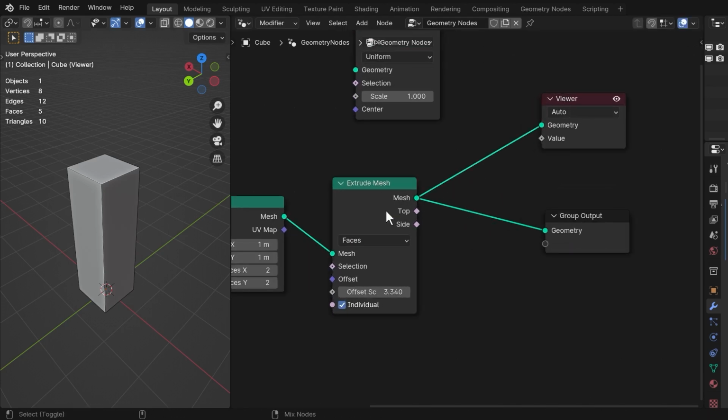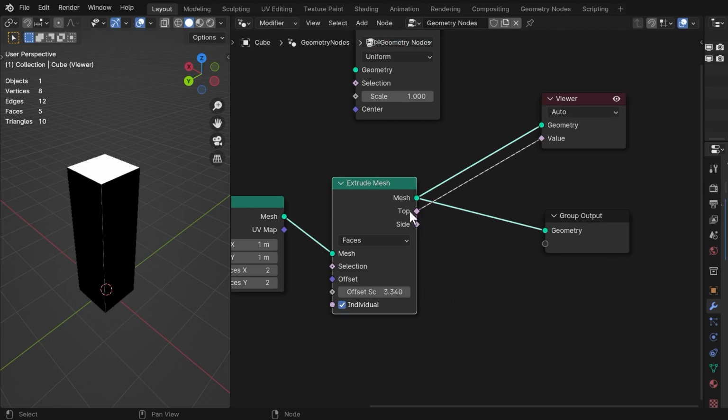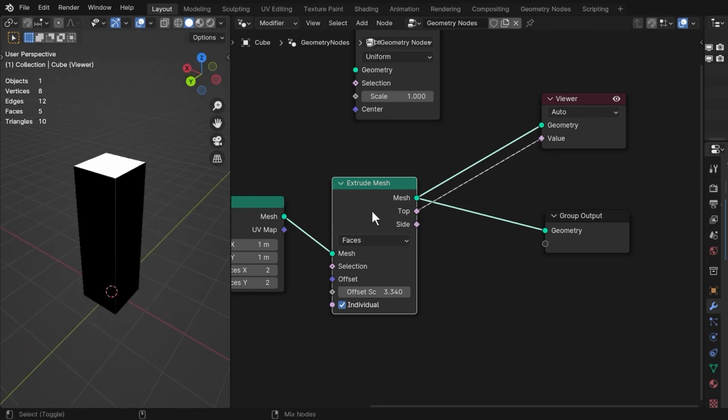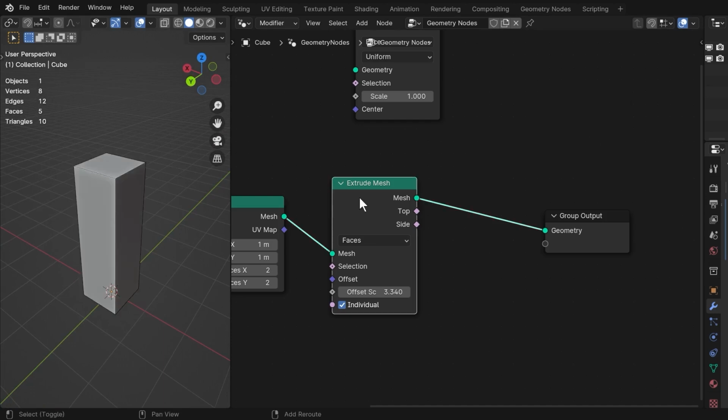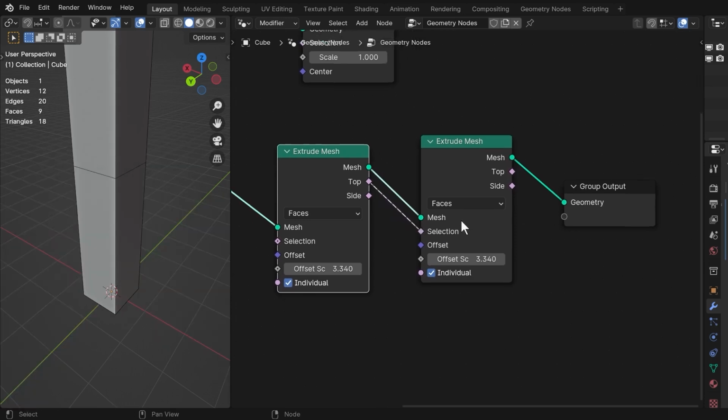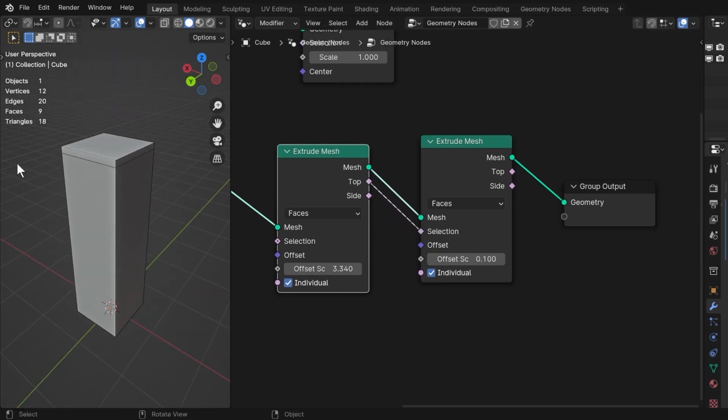And now Control Shift and left click once again to connect this top with value. So we are going to extrude this top face once again. You can do it once again, and now we have the side faces. But we are going to extrude top faces. So Shift T, plug it right here, plug this top in the selection, and reduce the offset scale to 0.1.